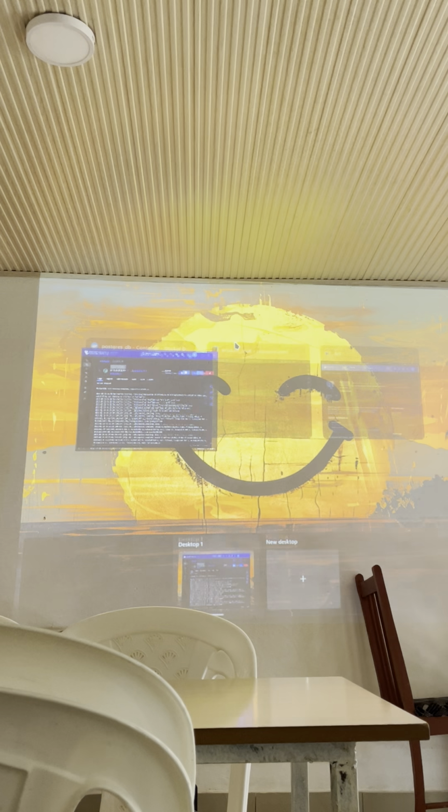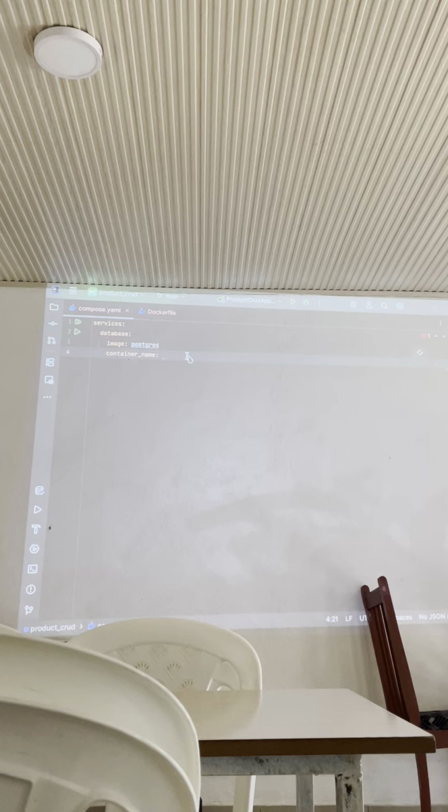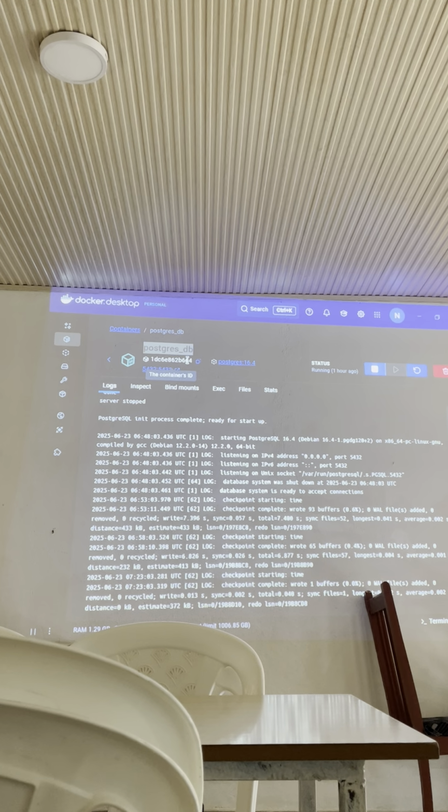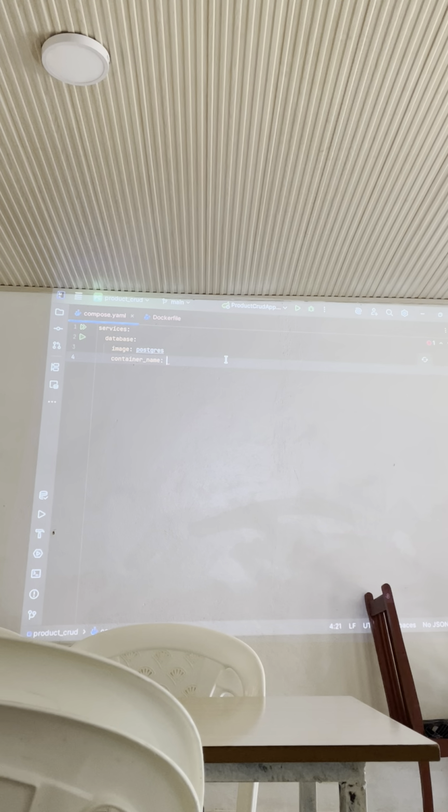And then this container name here is the one that will be displayed here. If you don't add it, it will generate a random name for it. Let's add a random name, and then we also add environment.